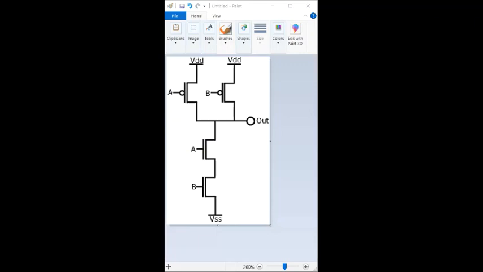Good day, everyone. So today we are going to be seeing how to simulate a CMOS AND gate in LTSpice software. So first we will just take a look at the AND gate construction using CMOS.